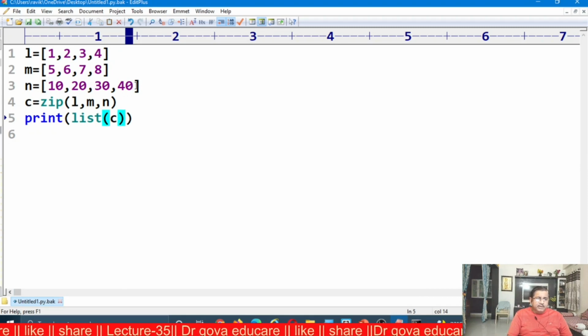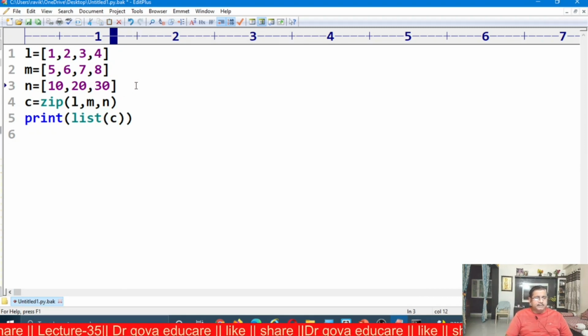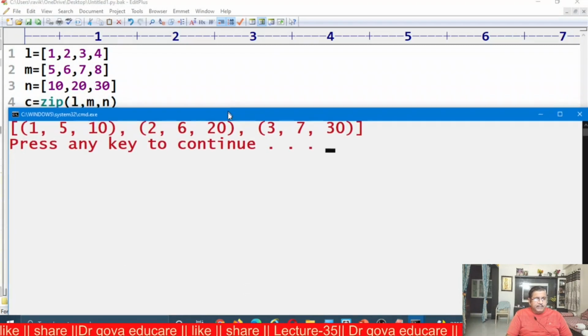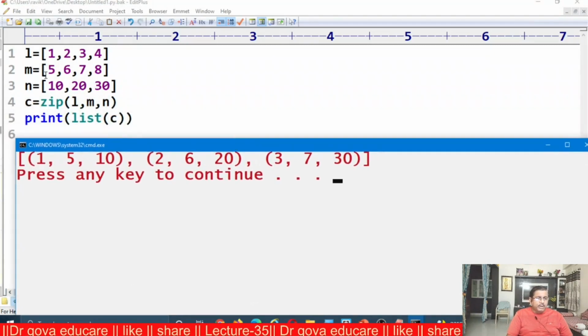Suppose now L contains 4 elements, M contains 4 elements, N contains 3 elements. Now the zip function zips 1, 5, 10, 2, 6, 20, 3, 7, 30. Now for 4, 8 there is none, so these two elements are ignored. Now observe the output. This is the output: 1, 5, 10, 2, 6, 20, 3, 7, 30.